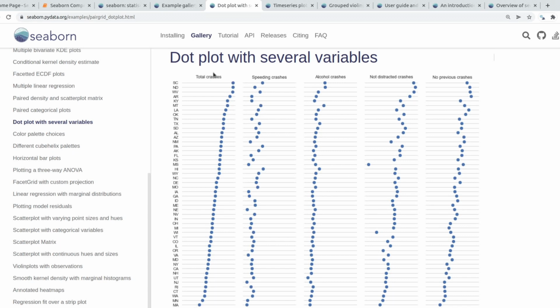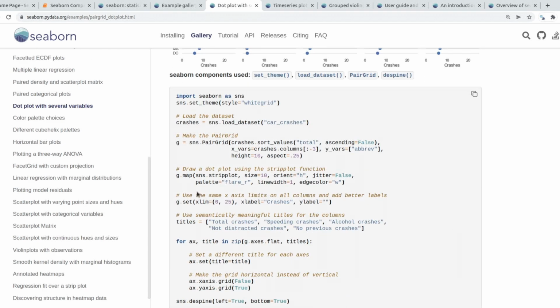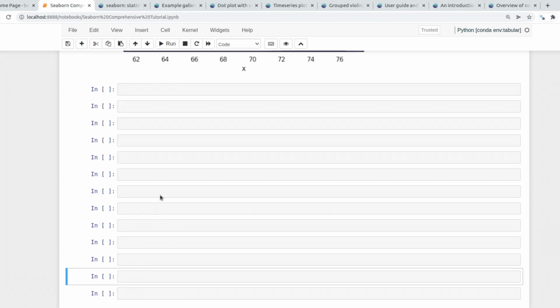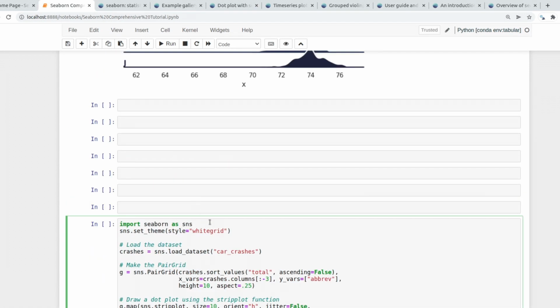This seems to involve some work to set up. We have states here in the US, sorted by some variable, crashes probably. And we have multiple numeric variables: total crashes, speeding crashes, alcohol crashes. I think this is interesting in terms of how it's presented. You have one variable here and you can compare to the others. So let's see how this works. I'll just copy this a little bit lower.